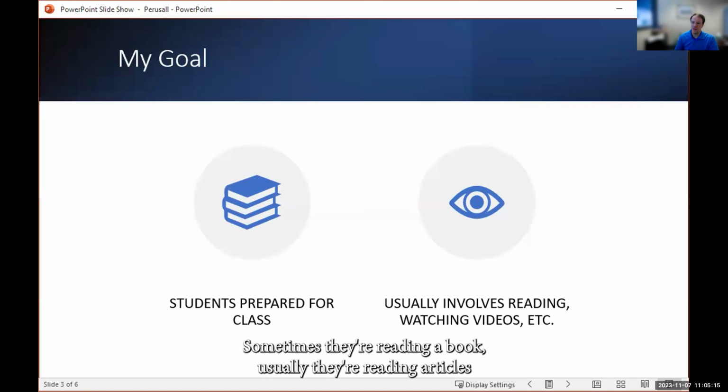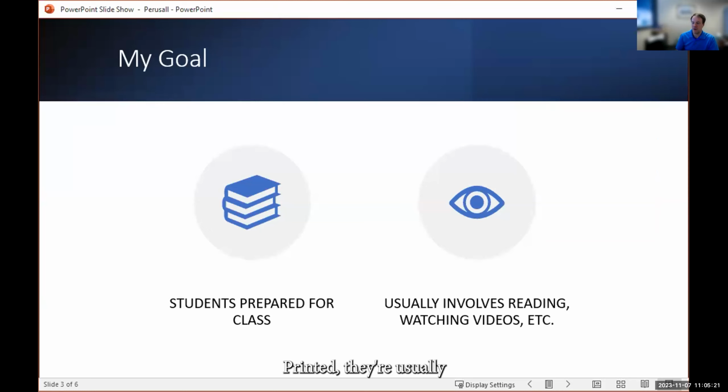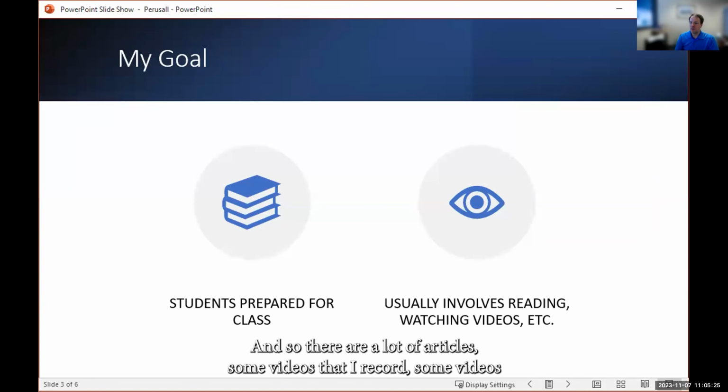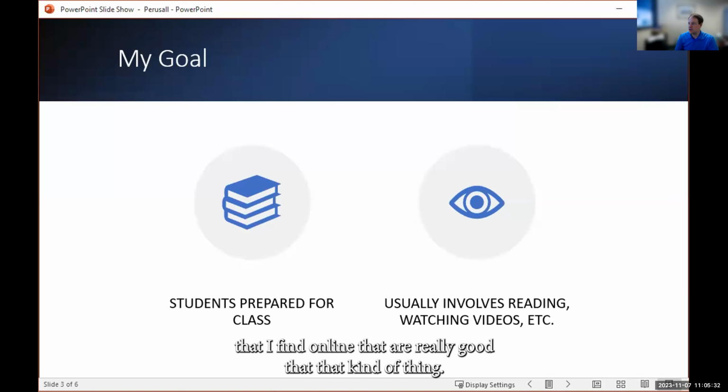Sometimes they're reading a book. Usually they're reading articles, because in MIS, textbooks are notoriously out of date, right? By the time they get printed, they're usually a little bit out of date. And so there are a lot of articles, some videos that I record, some videos that I find online that are really good. So that kind of thing.